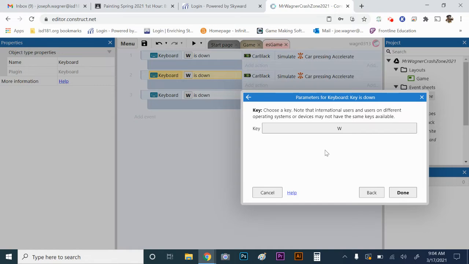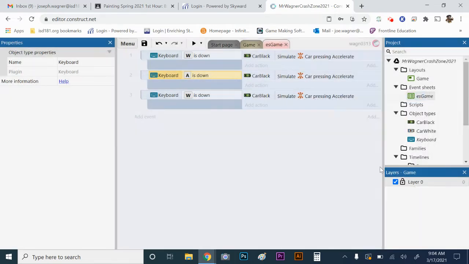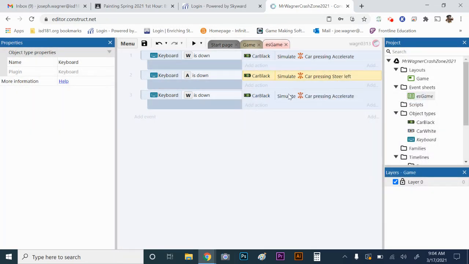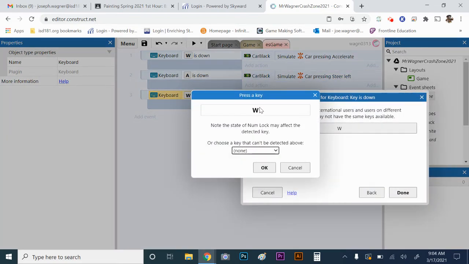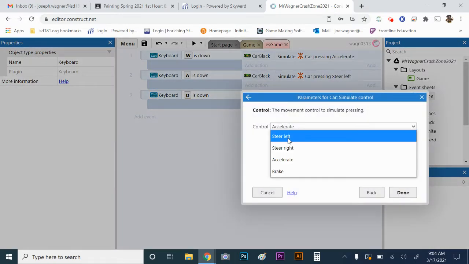So I'm going to change this W to an A. And I'm going to change this from accelerate to steer left. And I'm going to change this one to a D. And then I'm going to have this one steer right.